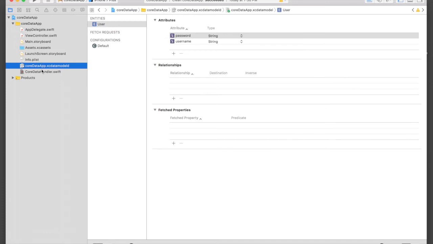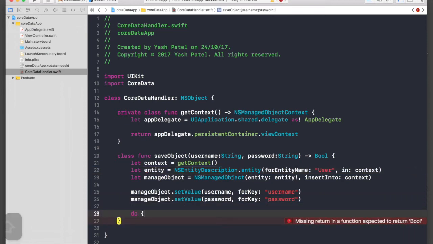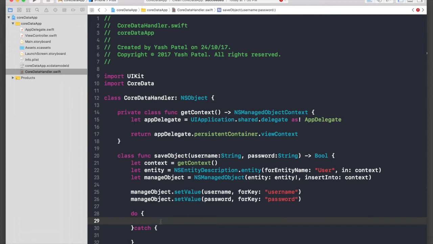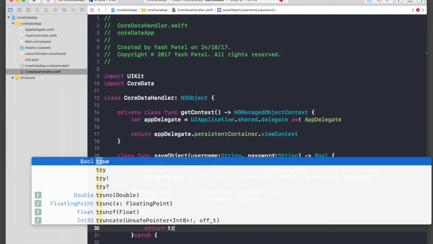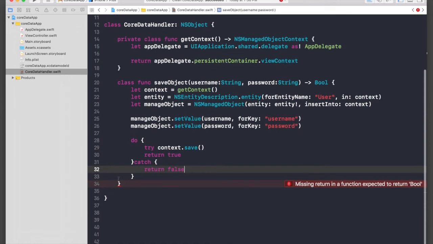Okay, so let's get back. Now we are placing the values in the context. Now we need to save the context. For that, it will be a do statement and a catch. I always do this. So do will be try context.save and return true. If there's a problem, return false. Okay, so now we have saved the object.